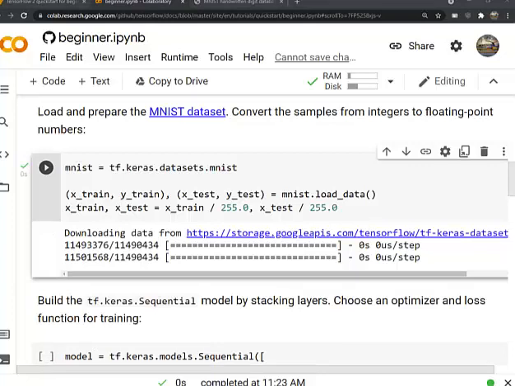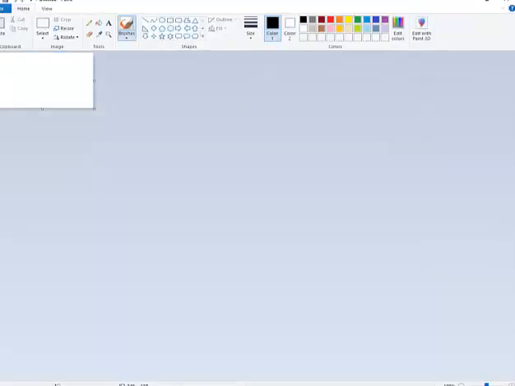Paint. Paint is one of your programs in Windows. Let me move it over. I don't know why it's not going over. But I'm going to open up Paint. You can open up Paint by clicking on the magnifying glass and typing in Paint. So here's Paint. All right. So let me make this a little bit bigger.